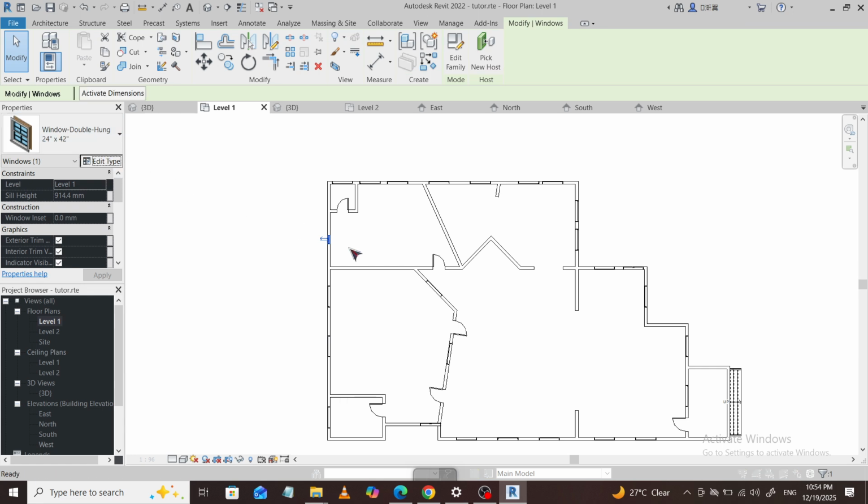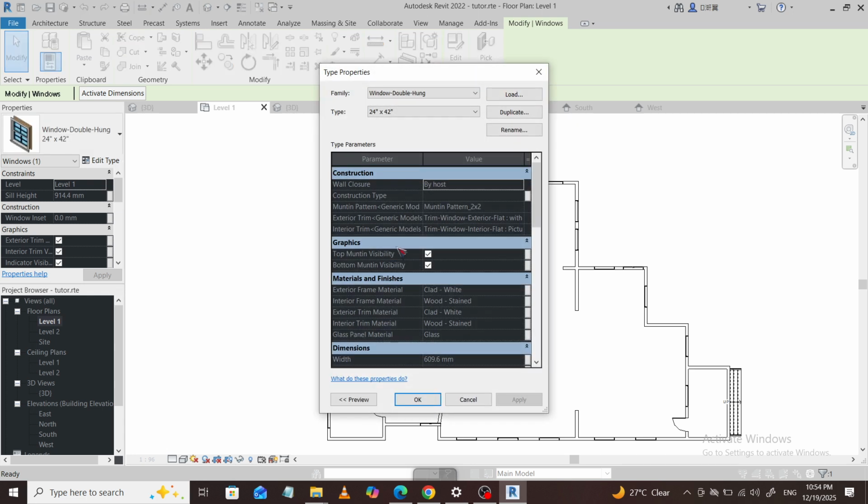If the type you need isn't listed, you'll load the family that contains it. Go to the Insert tab and choose Load Family. Browse to your Revit library, open the Windows category, and pick the family that matches your design intent. Choose the library that matches your project units, such as metric or imperial, then load it.